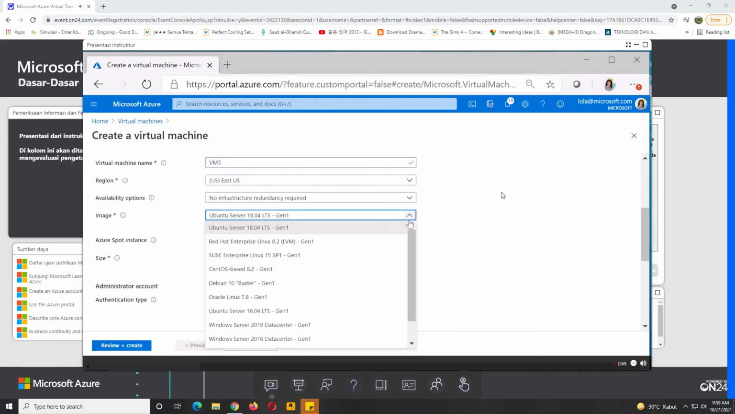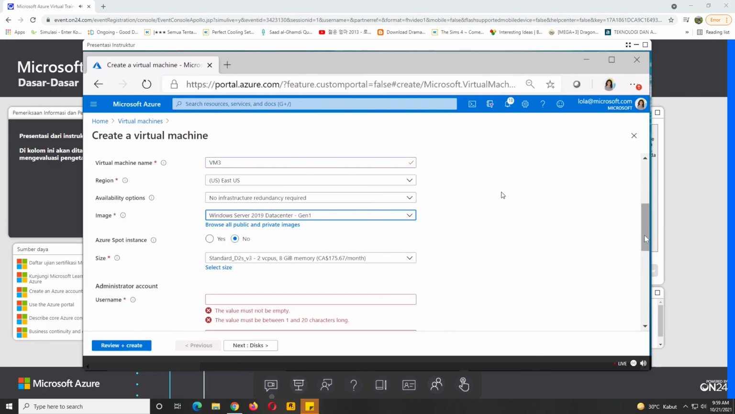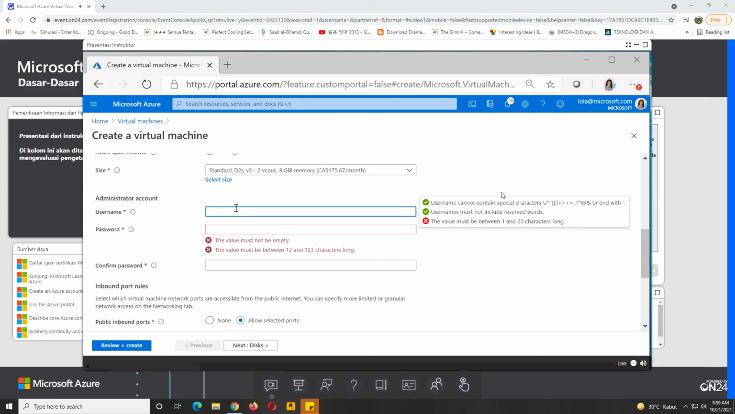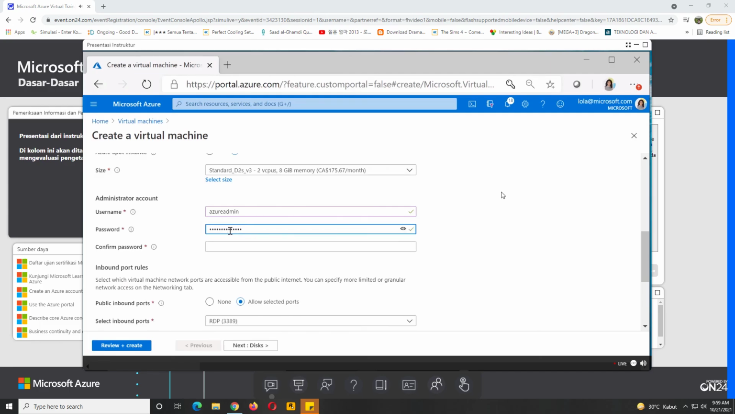I'm going to change the image to Windows Server 2019 Data Center. Sliding down again. I'm going to keep the size the same. I'm just going to use the default. I'm paying $175 a month if I'm using this one. I delete at the end of the day, so I'm not worried about the cost. Going in and adding my admin account. Adding a password. Confirming that password.